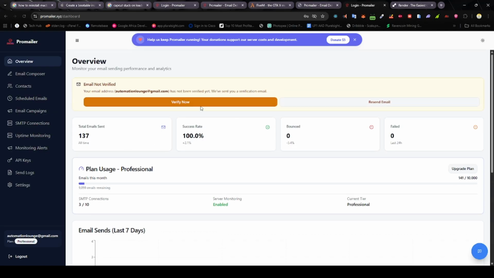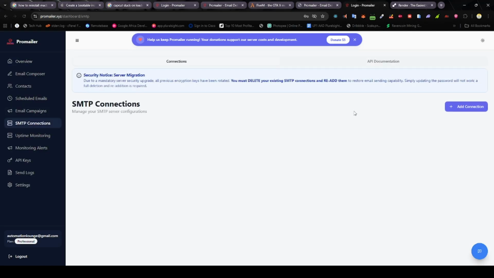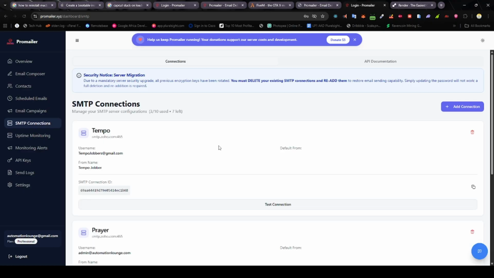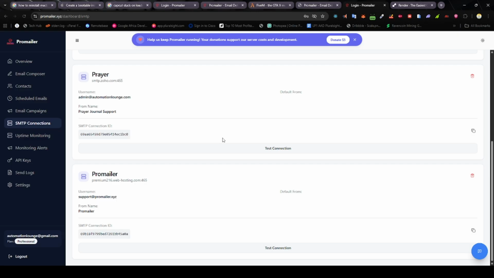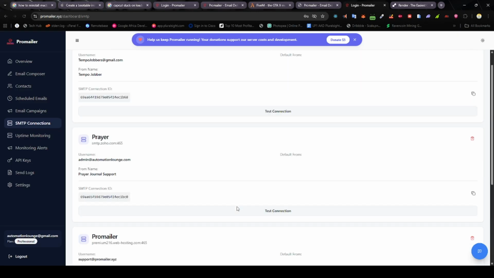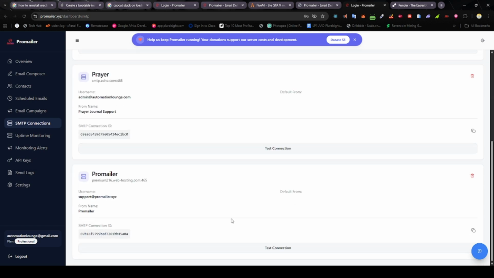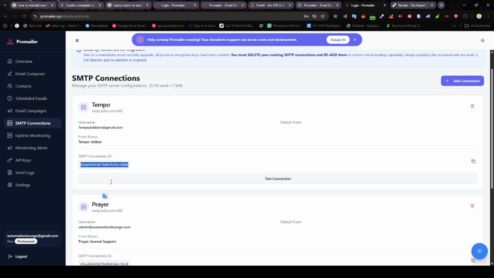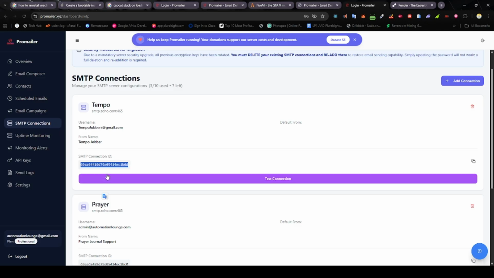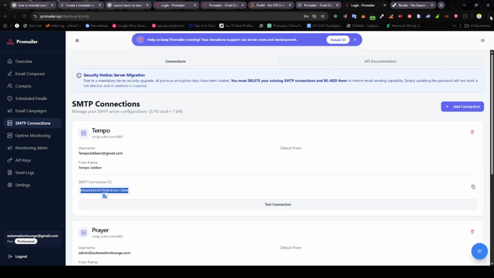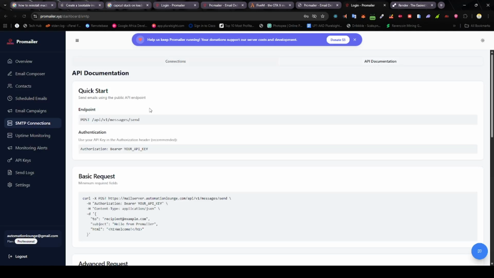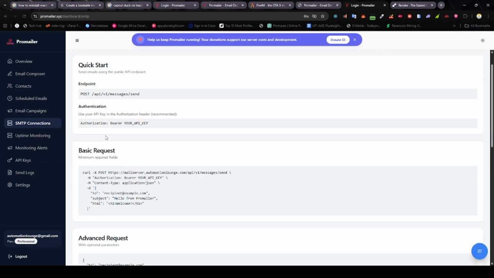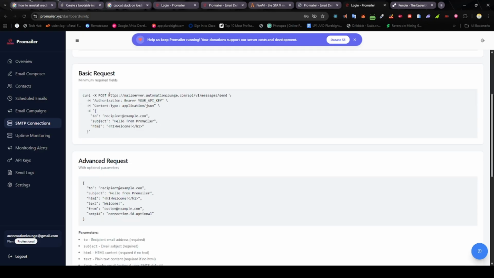So basically, once you log in, the first thing you want to do is go to your SMTP connection. Add your SMTP connection here. You can see here I have some SMTP connections. Once you add your SMTP connection, it will give you an SMTP ID, which you can use to identify which SMTP you want to use to send your emails. And after that, you can click on the API documentation here. This is the documentation. This is how you can send mail from your application.